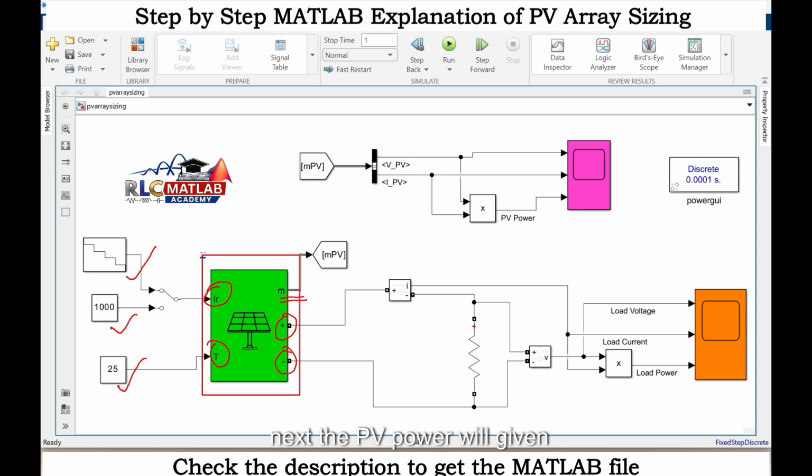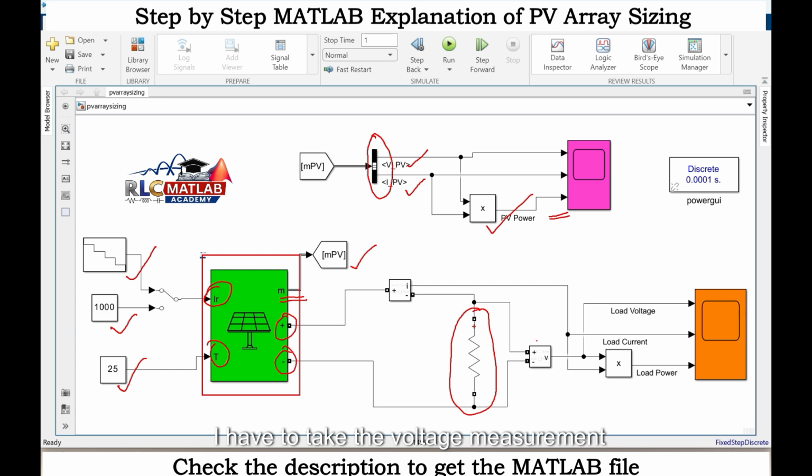Next, the PV power is given to the bus selector, which I have connected directly to the scope to get the voltage, current and power. The product of these two gives the power. Next, the DC supply is given to the load side. This is the load. I take the voltage measurement and current measurement in series, and the voltage measurement in parallel, to check the load side voltage, load side current and the product of these two, which is the load power.